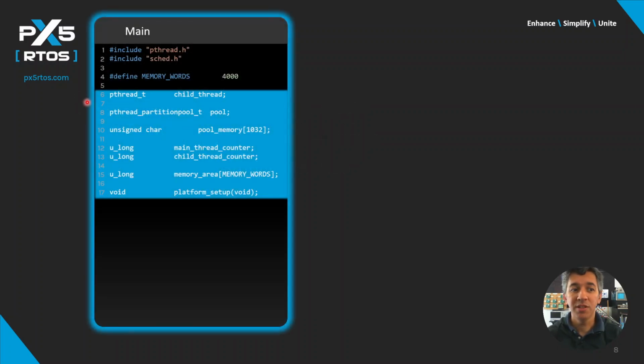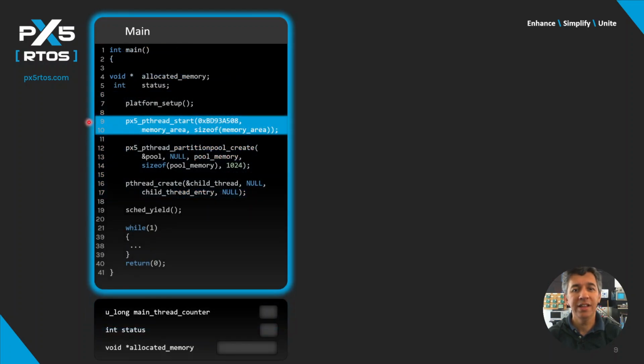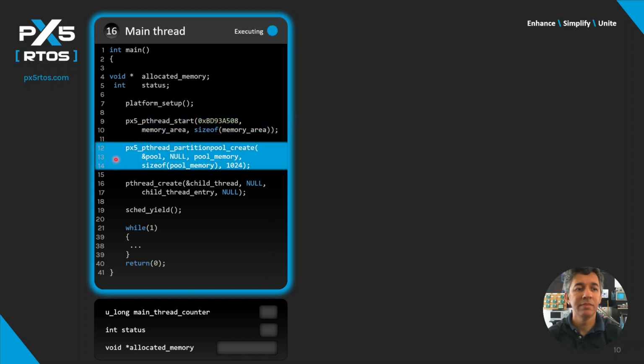As always, main starts running by creating variables, thread handles, and a memory area. Then on line 9, we start PX5 RTOS by providing a random number for pointer data verification, memory area, and the size of that memory area. This will convert main into a thread running at the default priority of 16.